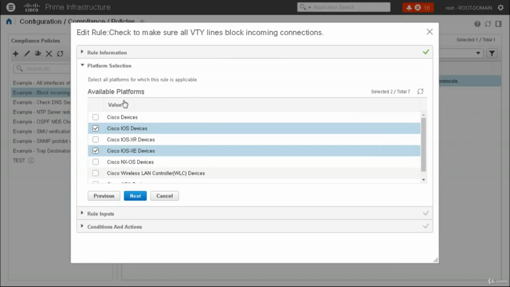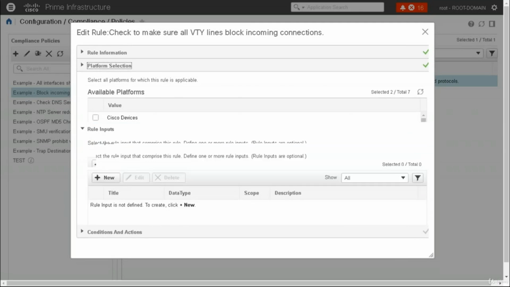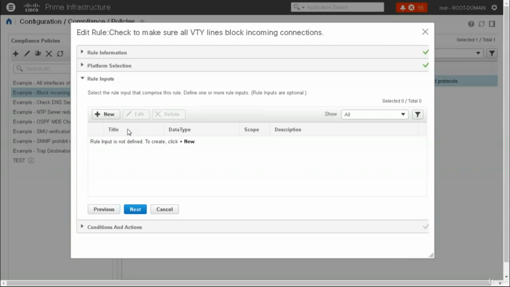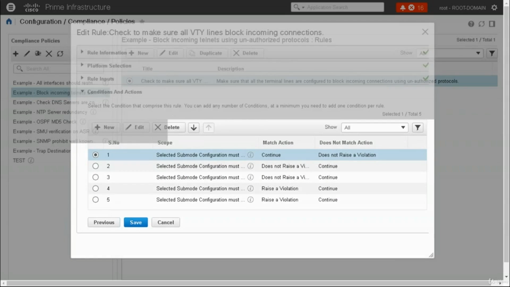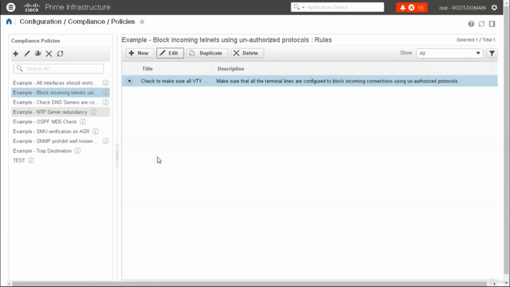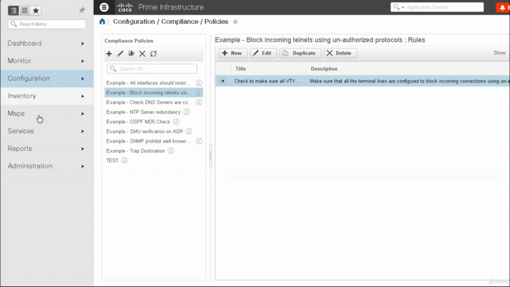Let me click next so I can show you the platforms that have been selected. Let me click next just to show you the rule inputs, where I can add new rules here, and then finally the conditions and the action. So what condition? Say select sub mode configuration, continue, does not raise a violation, like that. Okay, so these are the options related to the compliance policy that we can see here.